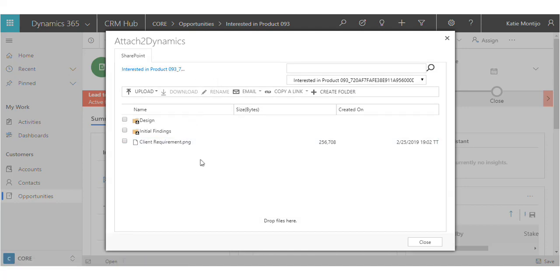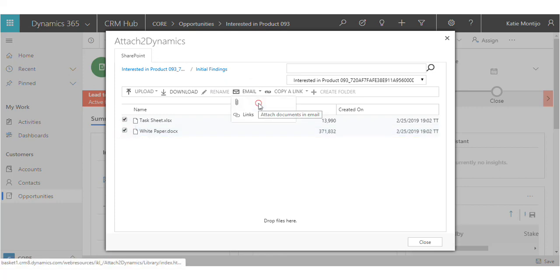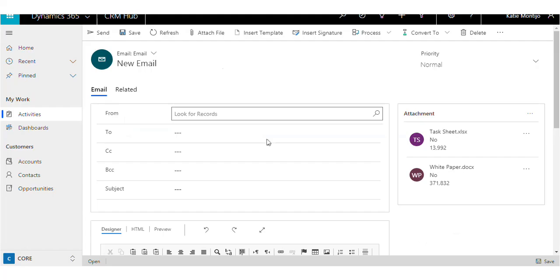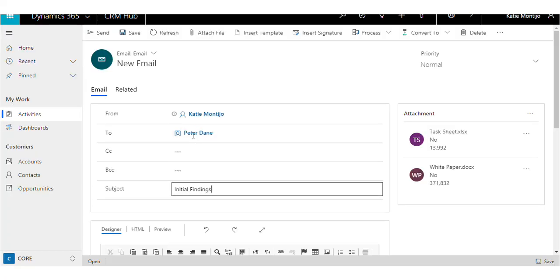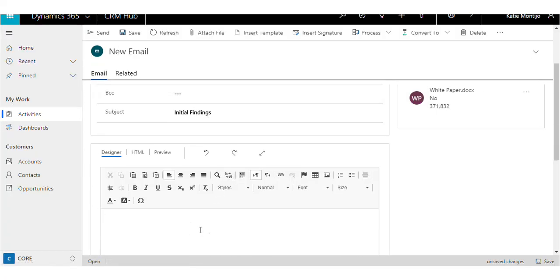Next, Sam wants to send his work to the manager for review. What he can do is send an email with these files. He can use this Attach Document button. As we can see, 2 files are attached with this email.